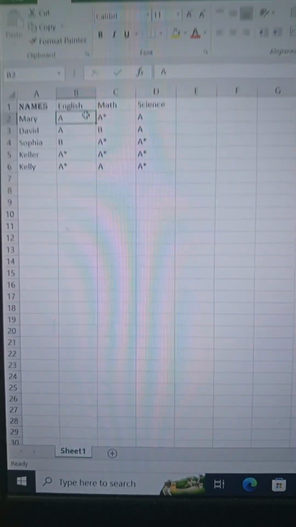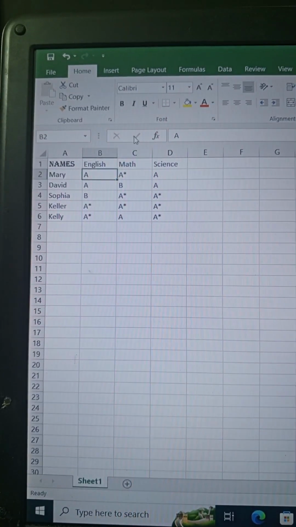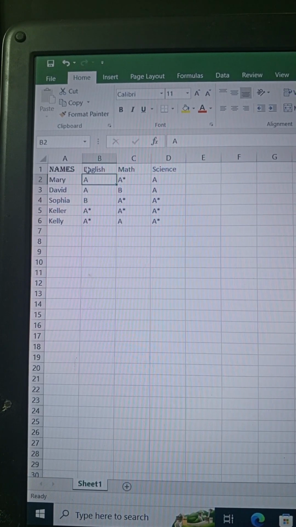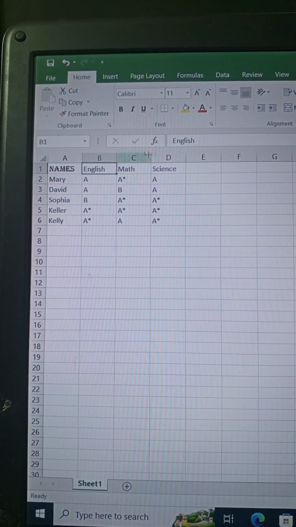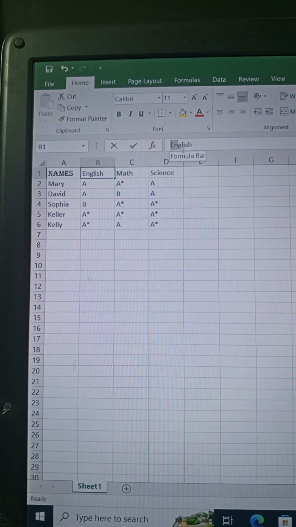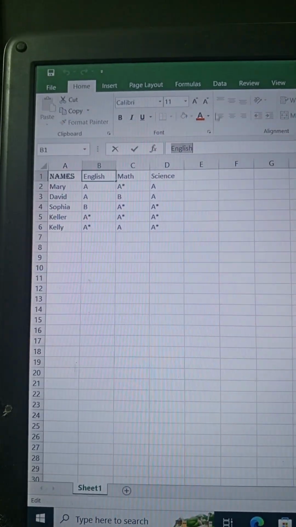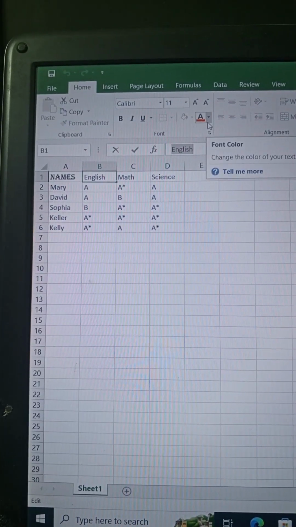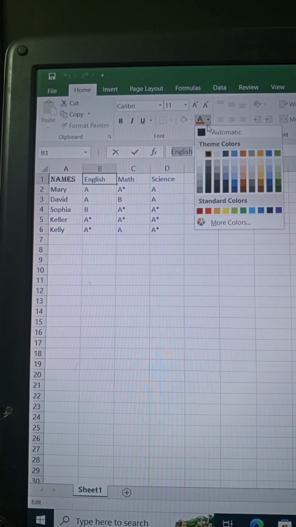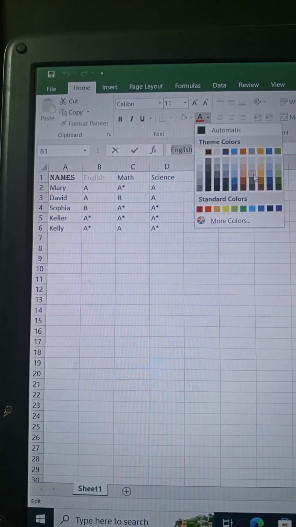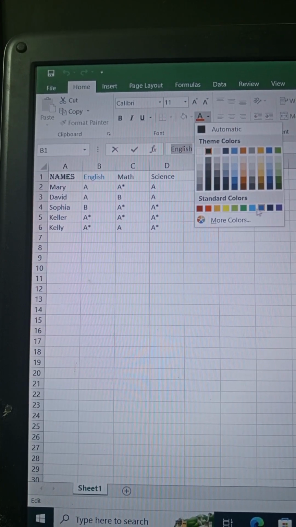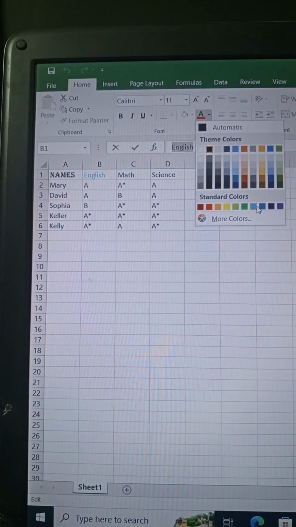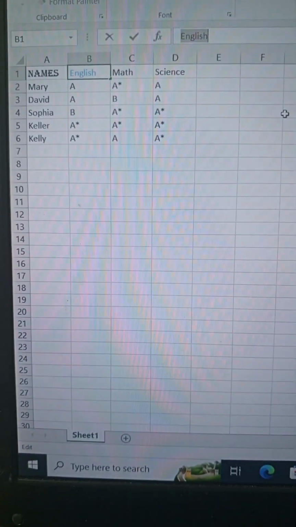Then the next is color the font. You're going to click the cell, select its font, and then go to this font color. You can select the color you want and color your font. For example, blue if I want. So this will be your blue color.